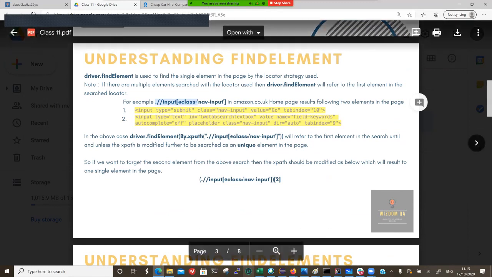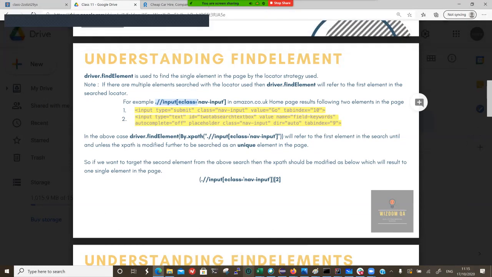And you're directly finding this element in the page, and all you do is driver.findElement by XPath, and you give the XPath, and you are done, right? Now, in some situations, you will see that even after doing this, input class nav input, you are seeing there are multiple results that are popping up.